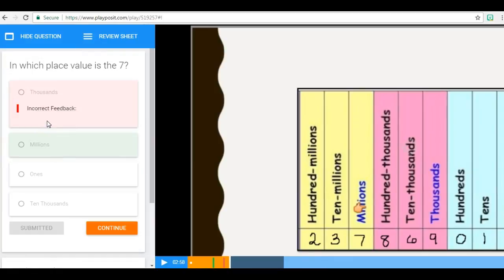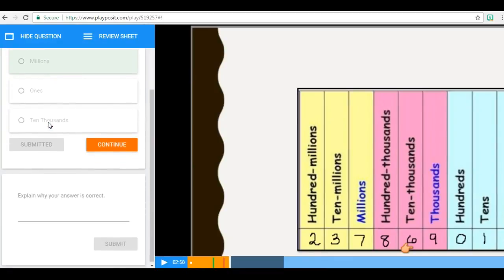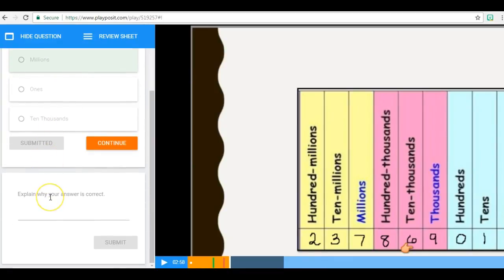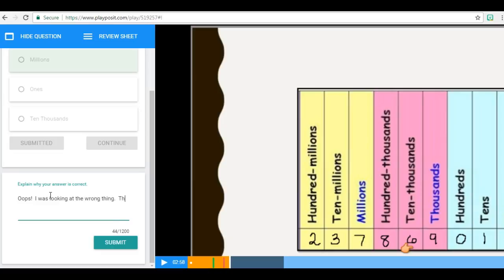Now you can't change your answer, but you can scroll down, and if you're like, oh, I know what I did wrong, then you can type here, oops, I was looking at the wrong thing. The correct answer is million. Did I spell that right? Millions. Okay, and then you submit it, and I can see that.